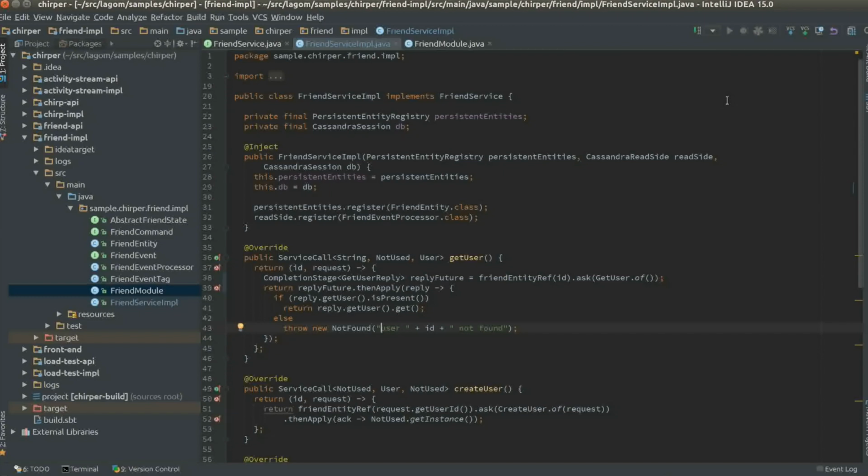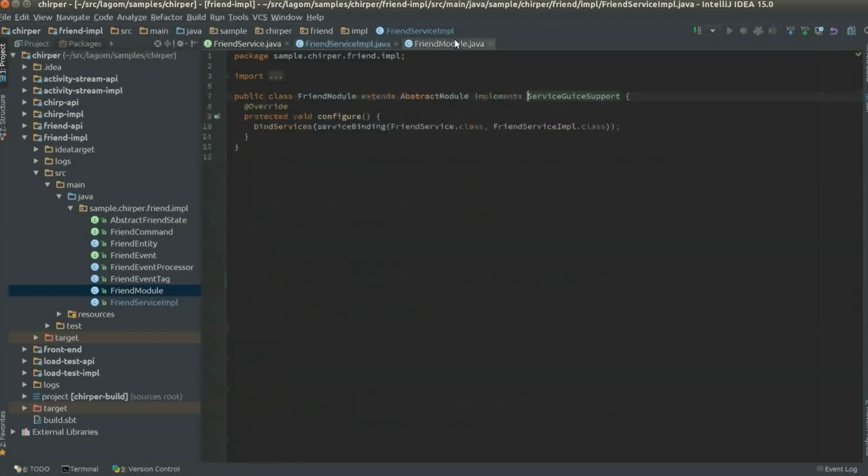Our implemented service is then registered with Lagom using a Guice module. Lagom provides some helpers to register services. We're using the ServiceGuiceSupport interface here, which provides a bindServices method that we can pass our service bindings to. This will configure Lagom to serve the friend service interface using the friend service implementation.